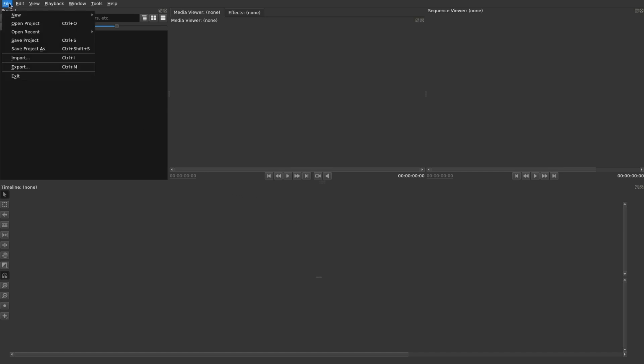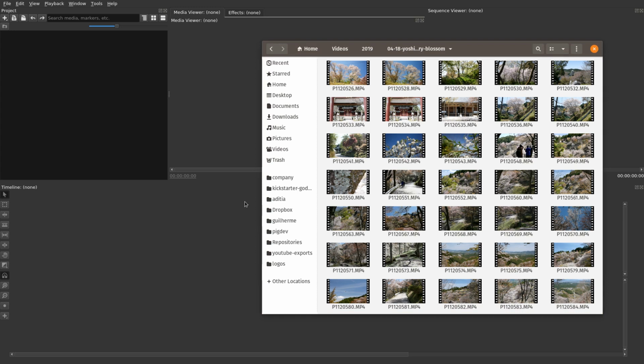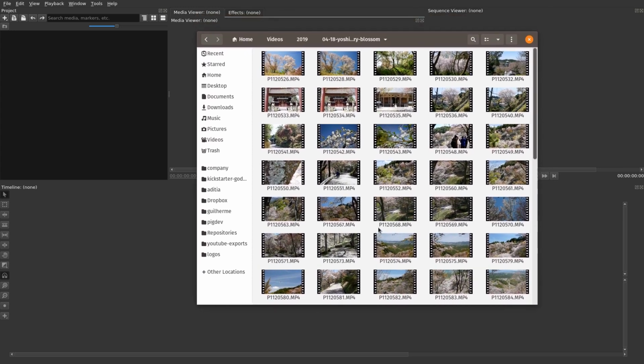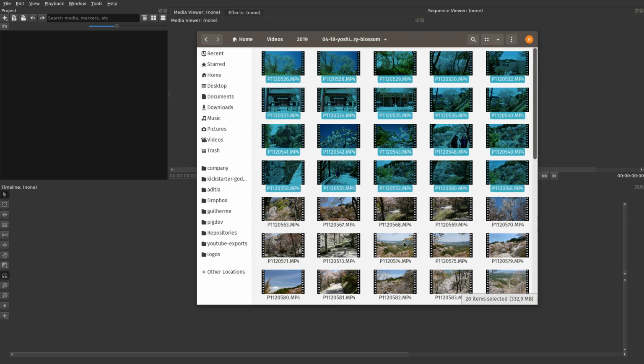Next we want to import media that we will edit with. For that, you can go to File, Import, press Ctrl-I, or my preferred method to do that is to use my file manager. So I will go to the folders where I have the media I want to use. Here, some shots from Yoshino in Japan and the cherry blossoms. So I'm going to pick a few shots. If you want to create a full project and organize your footage, you'll want to drag them in the top left corner of the screen.